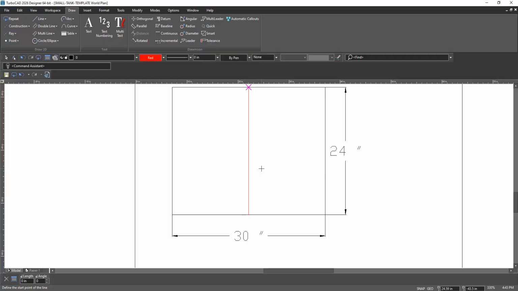Now, let's go down here and let's come up. Let's do tab for our length. Let's do 4 inches. So we'll go length 4, angle 90, enter.